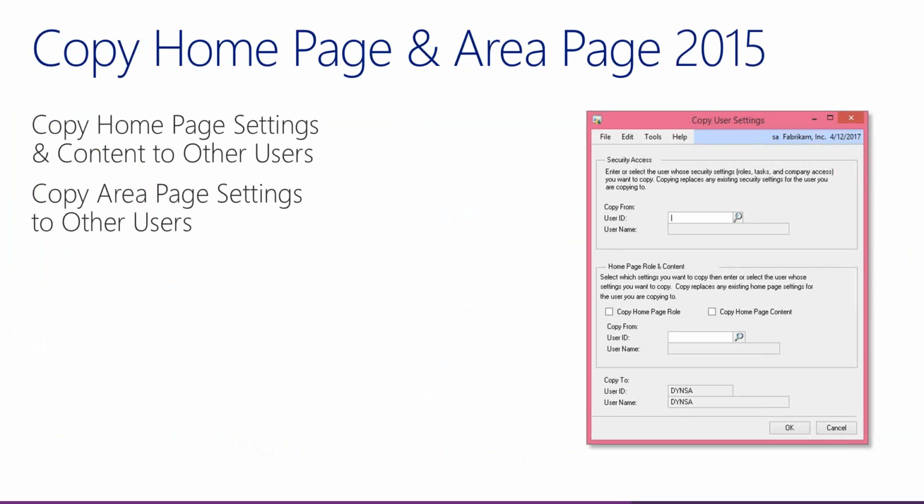Another really cool feature that they added, and it was because of customers voicing their opinion about it, is the ability to copy somebody's homepage layout and how they set it up. So now they've given us the ability to actually copy another user's homepage settings and apply them to somebody else. If you have a new user coming on and you want to copy your homepage, because you have all of the necessary shortcuts and links in your homepage setup, we can now do that very easily just by running the copy user settings window.